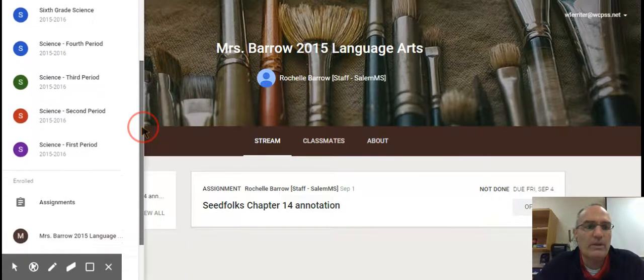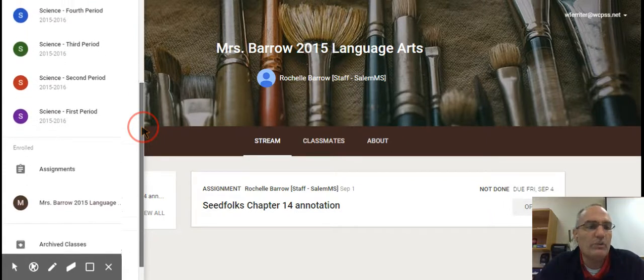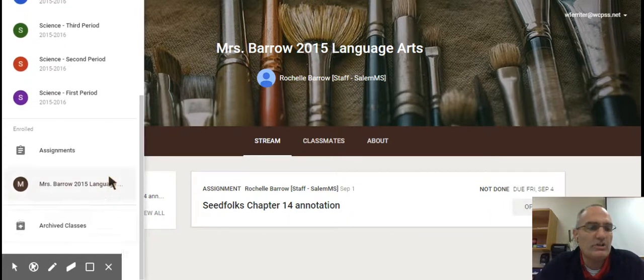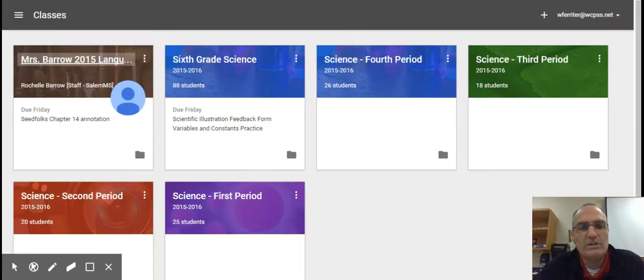So if you wanted to flip back and forth between language and science, you could do that. What I think is cool is down here at the bottom of the page, it actually shows you the assignments that you have due coming up soon. So if you wanted to check and see if any teacher has given you an assignment, you could go and find it there. But what I tend to do is I tend to come to this page and just click on classes at the top, and it returns me back to that original landing page that you looked at when you signed in.